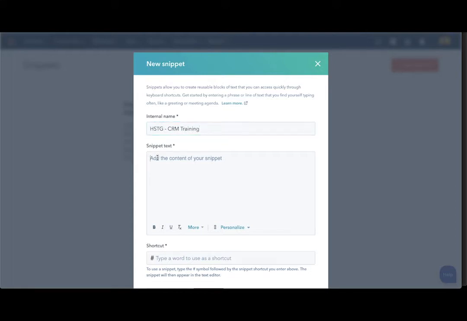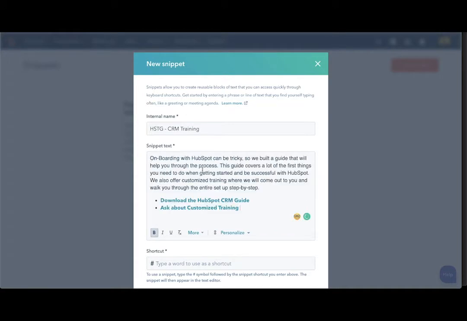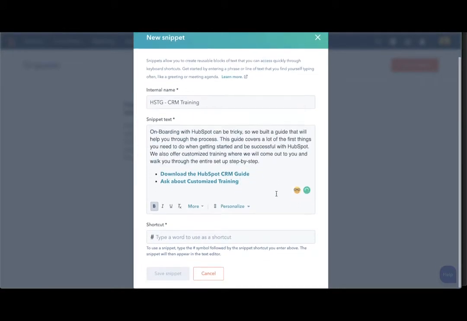Next, come down to the snippet text, and you can copy and paste your snippet text in there or simply compose it right there. We have included some links that is available. You can also personalize this with personalization tokens. You can also adjust the text, format it any way that you would like.